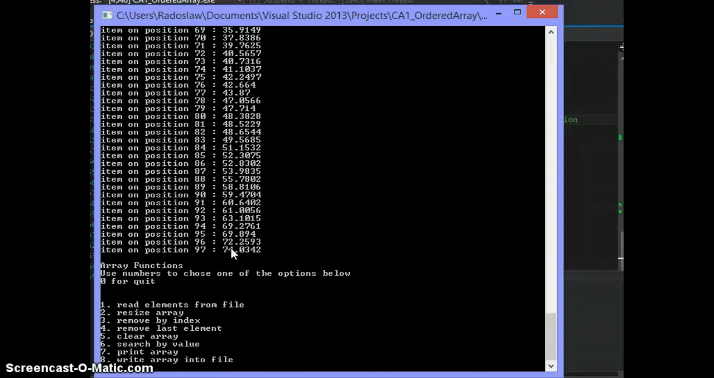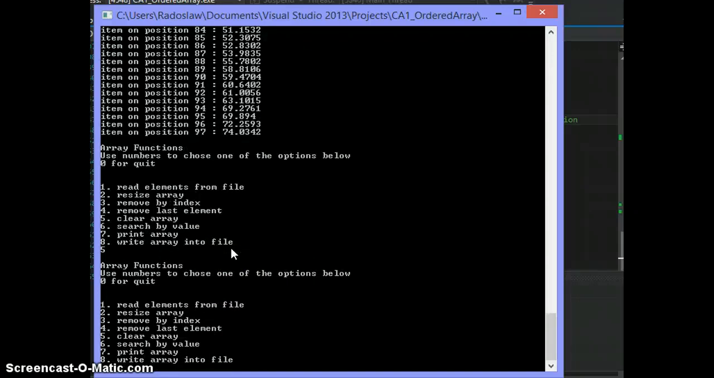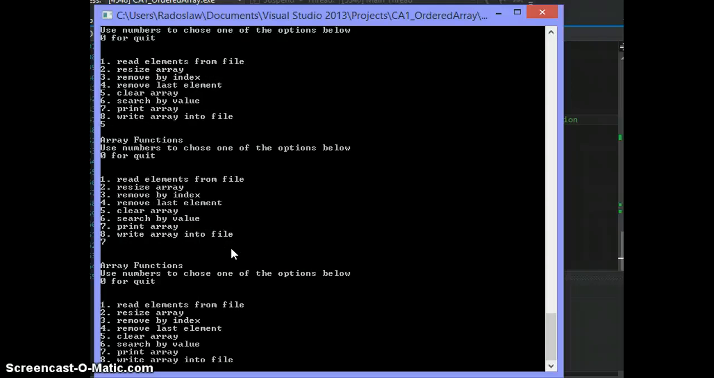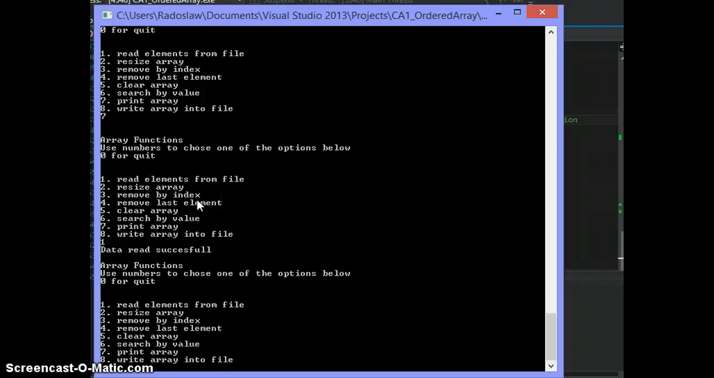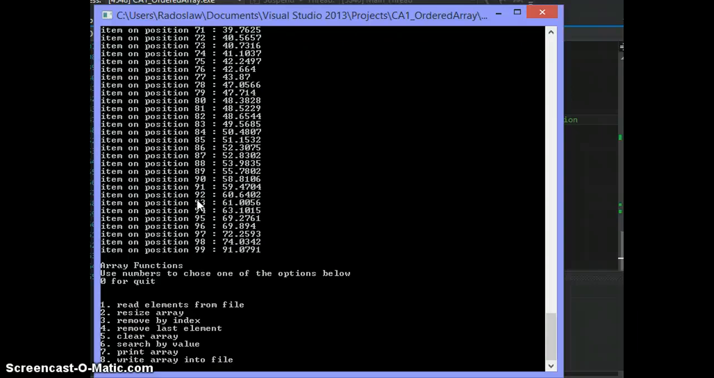We can clear our array, and as we can see, we don't have anything, so we have to read it back. Okay, let's read correctly.